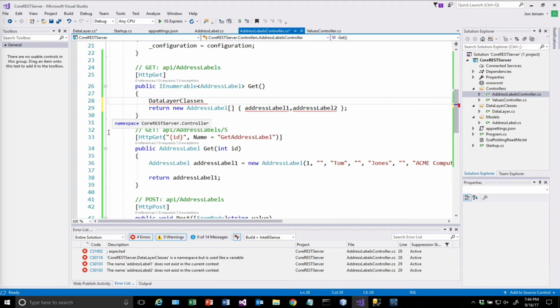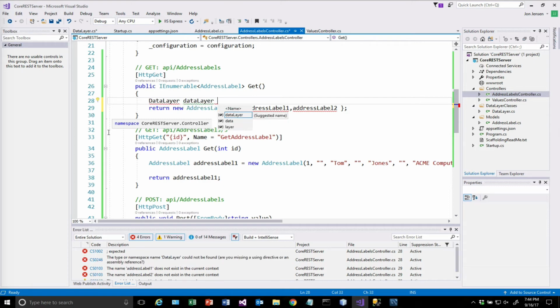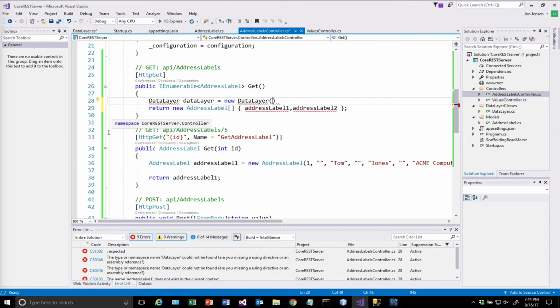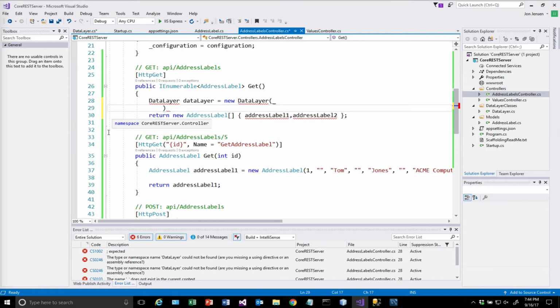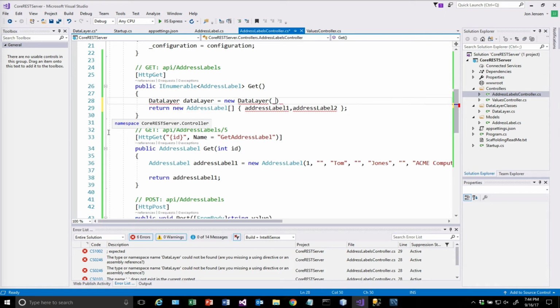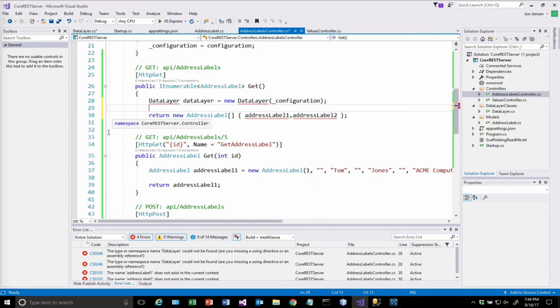Data layer class, data layer, get an object equals a new data layer, and we're going to pass in the configuration. Now it is complaining loudly because it doesn't know what data layer is.